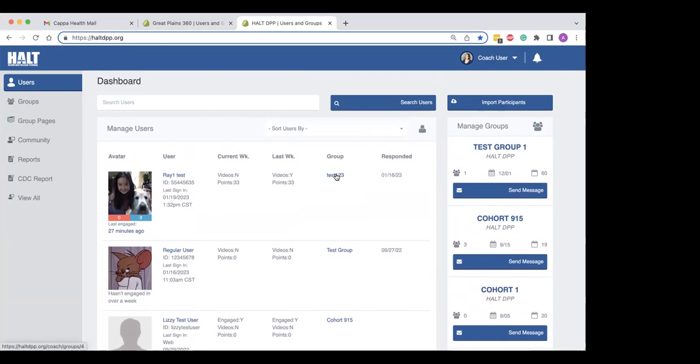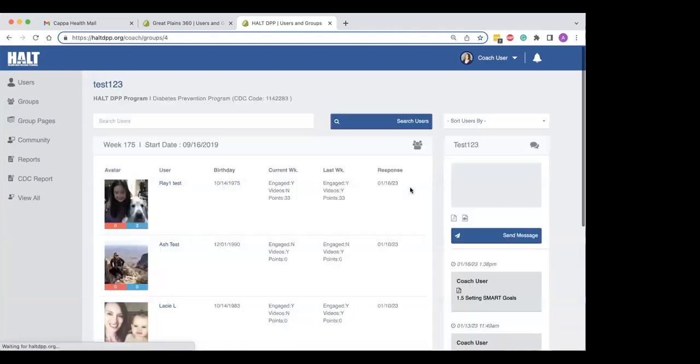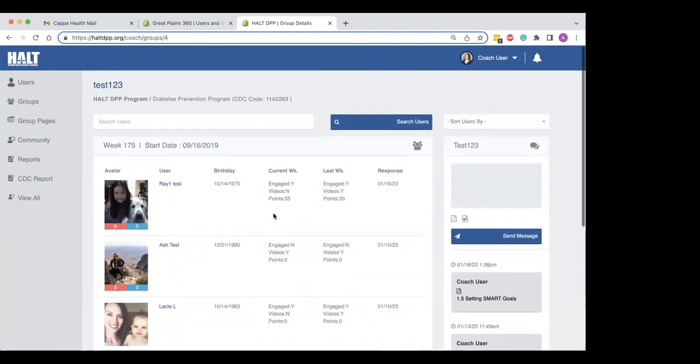Next, I'm going to go within a cohort. So we simply click on the cohort name. And after a few seconds, it'll take us inside where we can see more specific info about that cohort. And then we also see all the participants within that cohort. So in this case, there are 5 people. So all 5 individuals are listed down below.